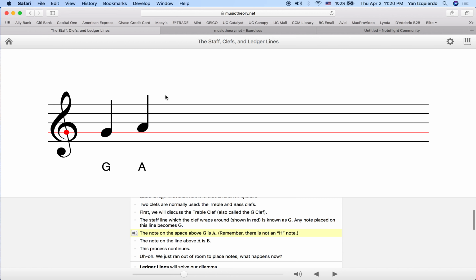When we go up the staff, we're going up in pitch. We're also going forward in the musical alphabet. So we go from A, B, C, D, E, F, G, and then back to A once we run out. If we're going down on the staff, we're going backwards in the musical alphabet. So we'll be doing A, G, F, E, and so on. And when we go down the staff, we're following the same idea. We go from space to line, space to line, space to line.